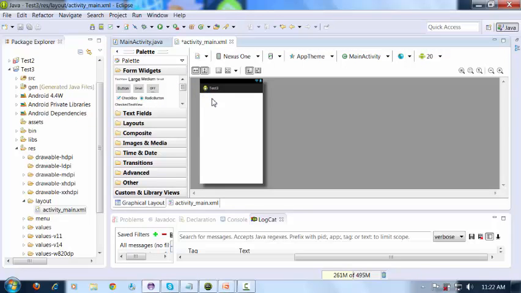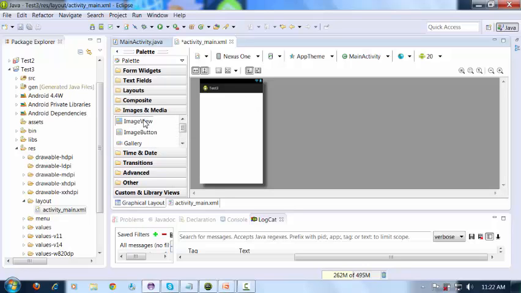I will remove that. So instead of that, I will add a button. Okay, if not, I will add one image, so that by clicking on that image, the user can log into Facebook to get the profile information of his Facebook account. So what I will do is add one image view.